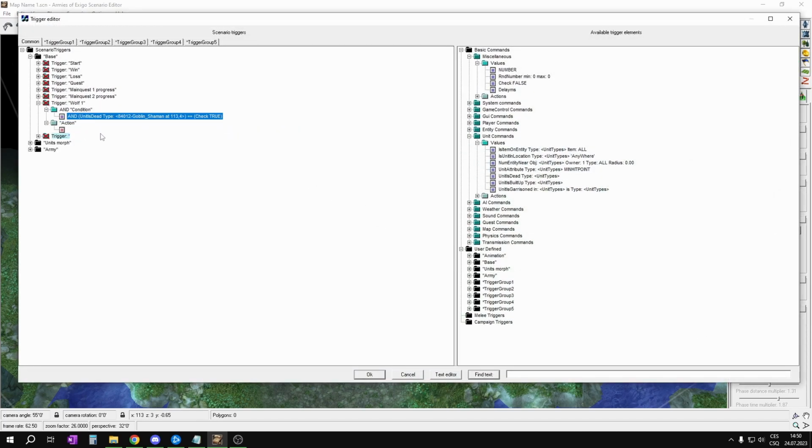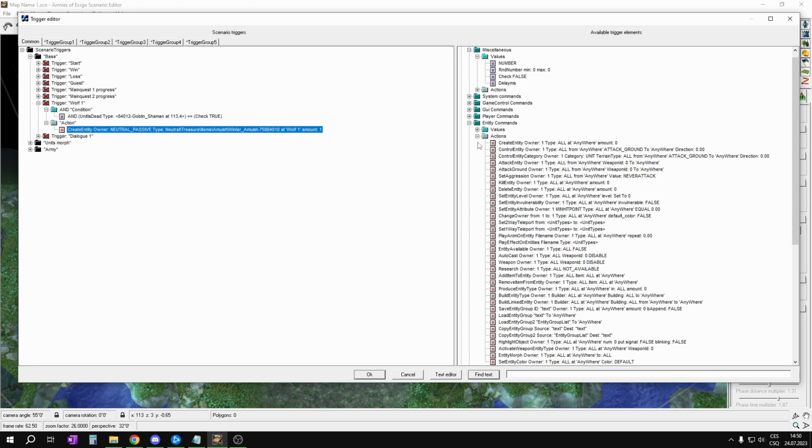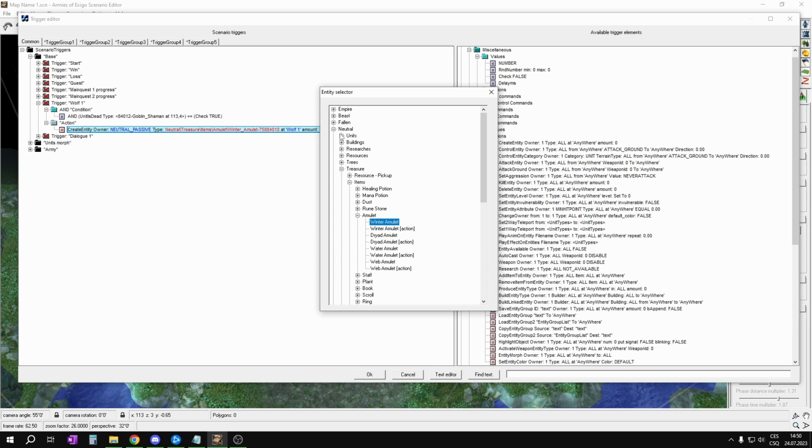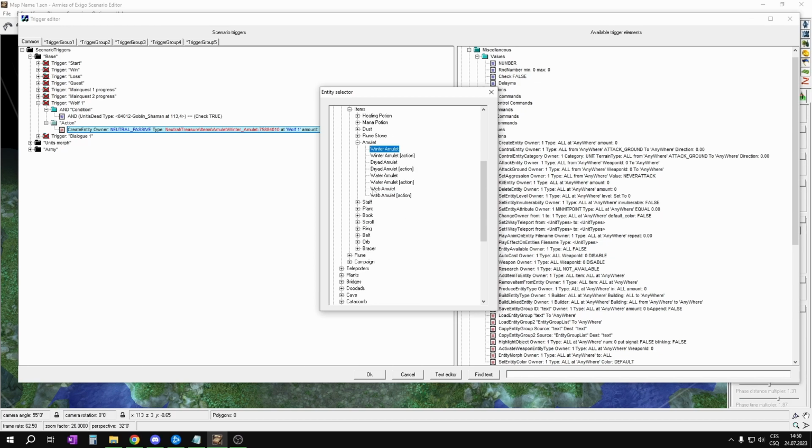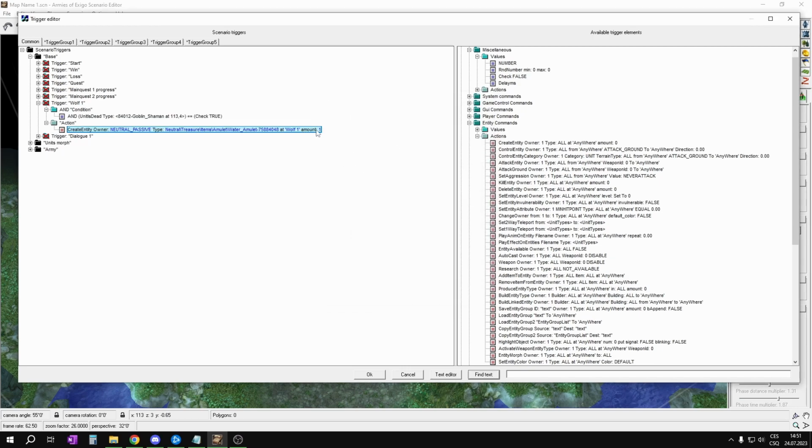So after you choose him, you will also add in actions create entity, owner, neutral passive. Of course, it's in entity commands. So here in entity commands actions, it's actually the first one. And you will create a neutral treasure, and here you will either choose treasure with some resources or an item or whatever you want. So for example, here we could maybe use the water amulet. I believe that will summon some varangis, so that might be quite interesting.